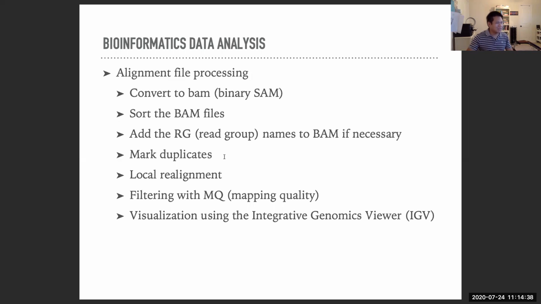Mark duplicates. Okay, so this step depends on how your libraries were made. If you are doing whole genome sequencing, it's totally random. You're not supposed to see a lot of PCR duplicates, so those duplicates will be removed. But if you are doing RADSeq or GBS, you know a lot of reads are going to be from the same restriction cutting locus, so they are duplicated. So you don't do this mark duplicates step.